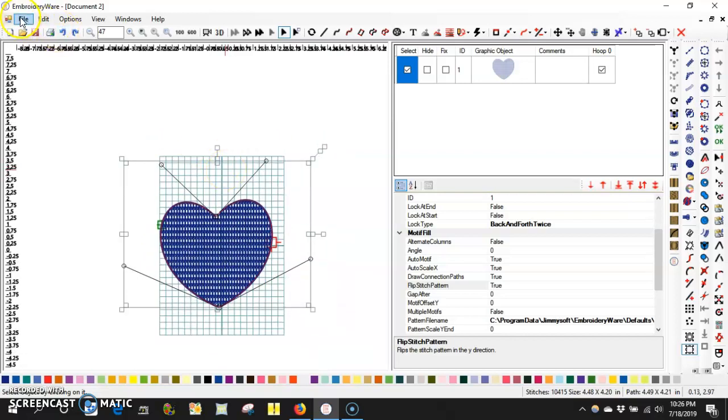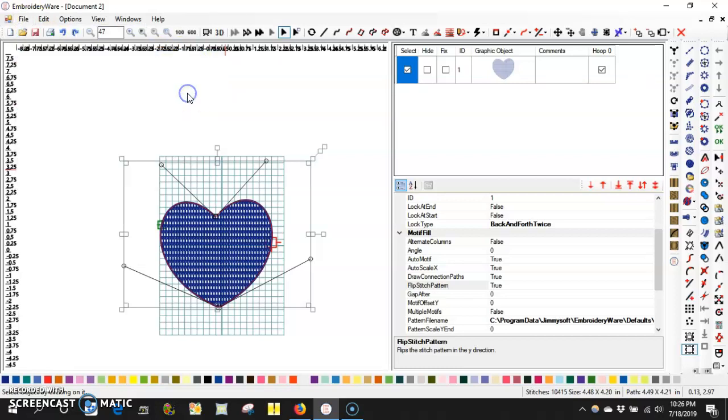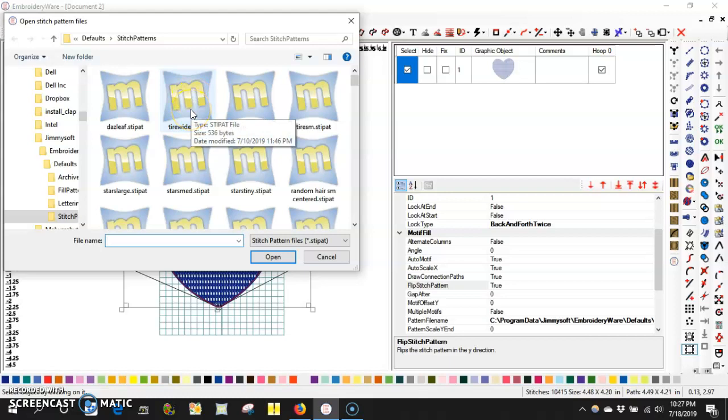Okay, so then the way that you can delete a pattern is to open your custom files and go to your stitch patterns. So if you made one that you just absolutely cannot stand, I don't ever want to see that again, it was a total and complete train wreck, then I would just go there, pick it, and then hit the delete key, and poof, she'd be gone. But I don't want it gone, so I'm not going to hit the delete key to show you.